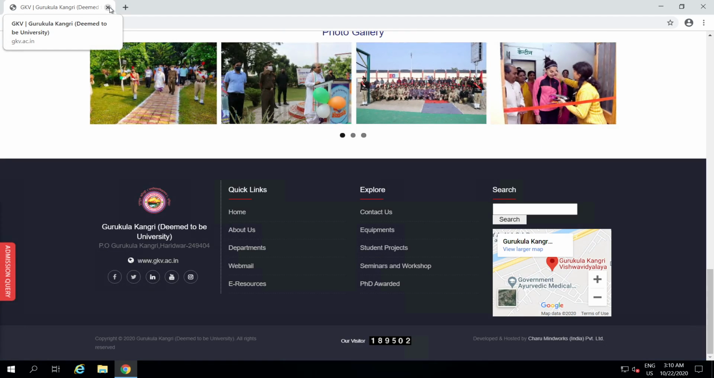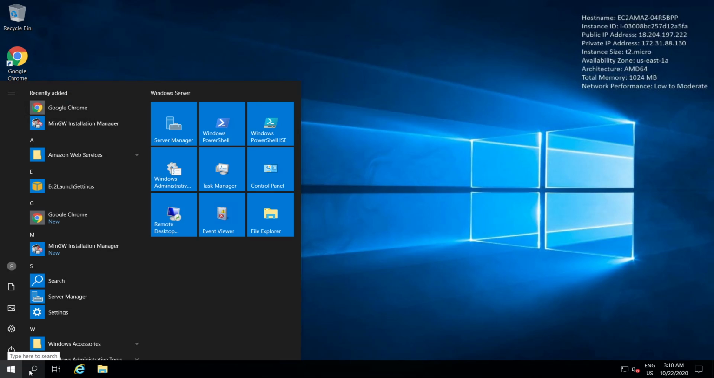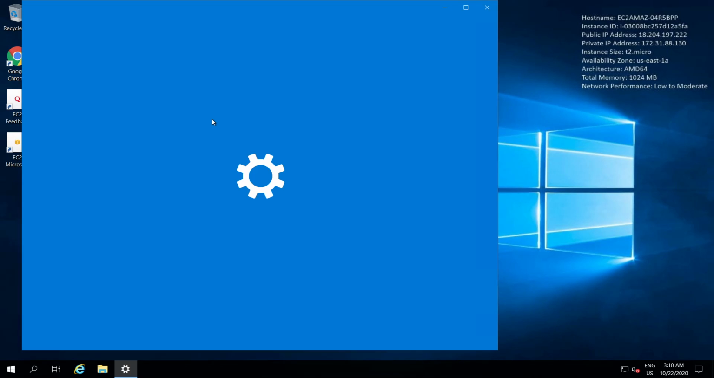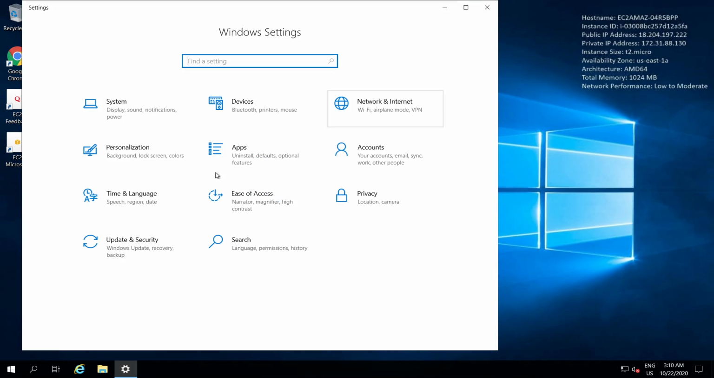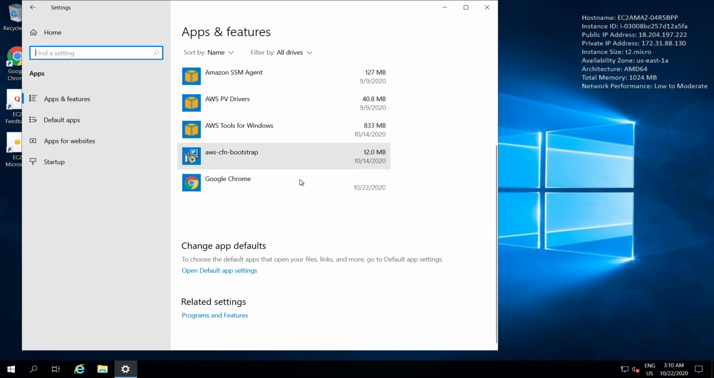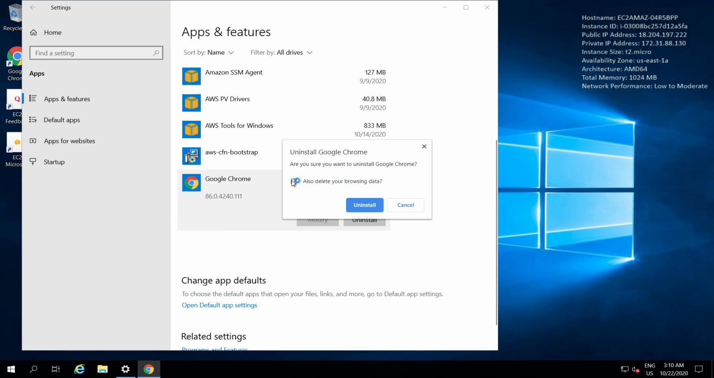And we will uninstall it and we will see how to install Chrome through command prompt using PowerShell. So first of all we will uninstall Google Chrome. In the search bar we can search for settings, and in settings we will go to apps, and in apps we are able to see Google Chrome, so we will uninstall it and we will install it again by using command prompt. Okay, so I am going to uninstall it.